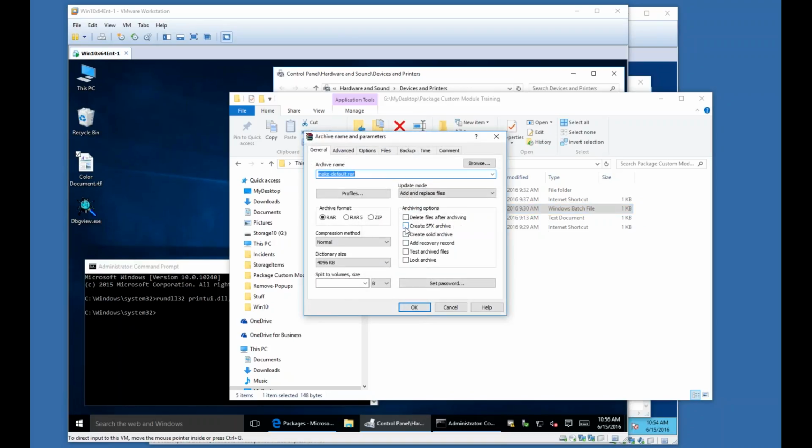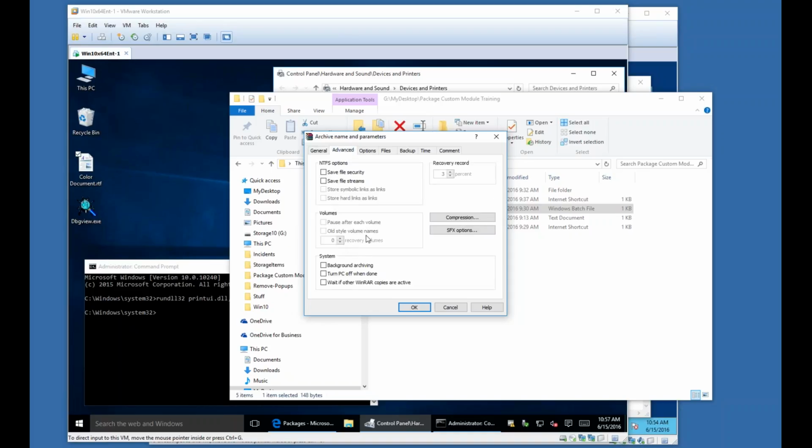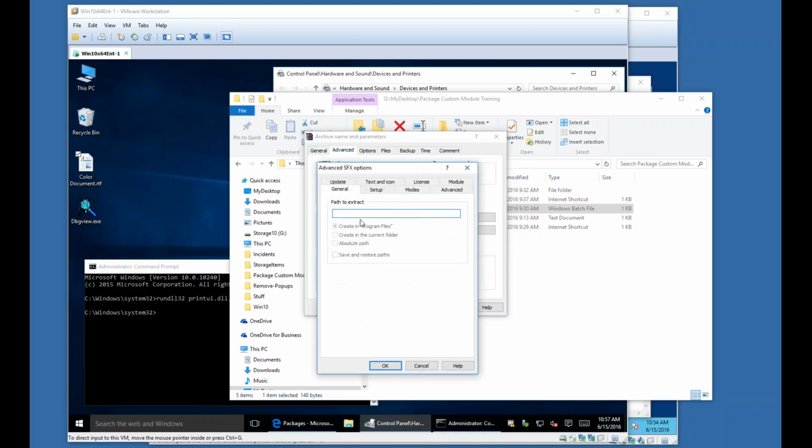Self-extracting executables, basically. So I'm going to check the box here. This is WinRAR. I won't go through all the options this application has, but I'll just quickly make the settings I need. So then I'll come over to the Advanced tab. I'll go to the SFX options and path to extract to. This time I'm going to choose absolute path. Setup, nothing there.